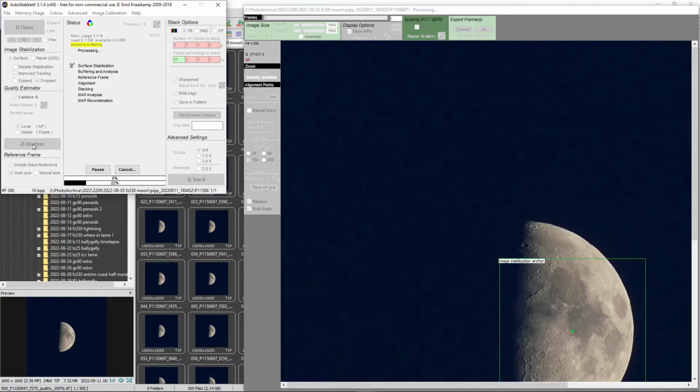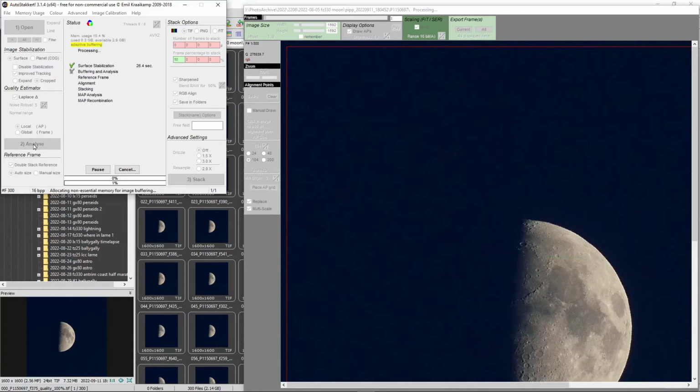Again, this is processing a lot of data here. So this is Autostakkert. 3.1.4 is the one I've got, which is I think the newest. That vaguely works. I think the development on it has more or less stopped now because this is the 2018 version, but it still works. Okay, so that's Autostakkert doing its thing.